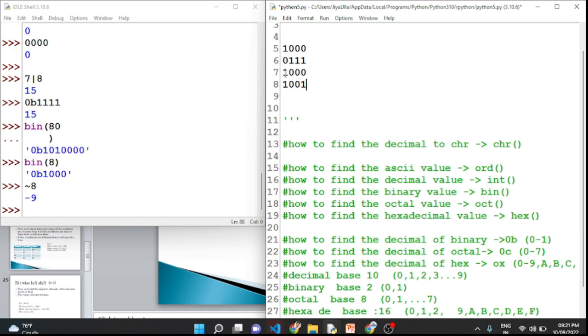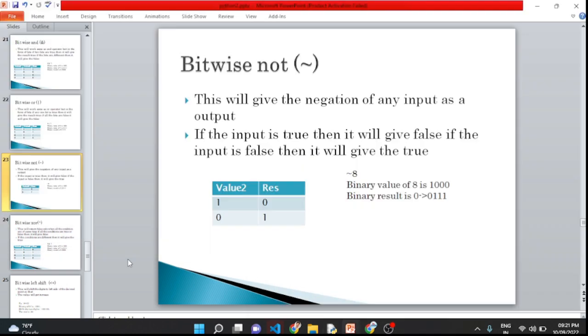Okay, 1001, and then it will convert back and give us the -9. Just try to understand. That is the bitwise NOT of 8, it will give us the negation, which is basically a negative number, -9.